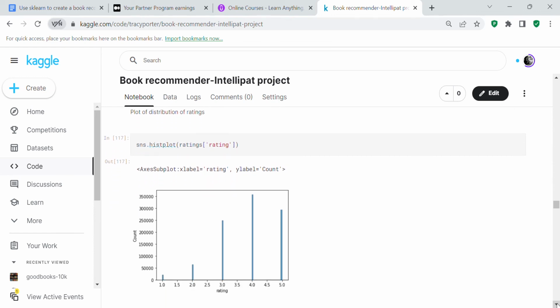Now we're going to plot a distribution of the ratings. So you can see most of the ratings were 4. And then the next one was 5. And the next one was 3. And the next one was 2. And the next one was 1.